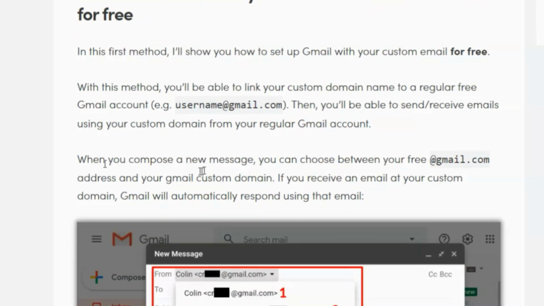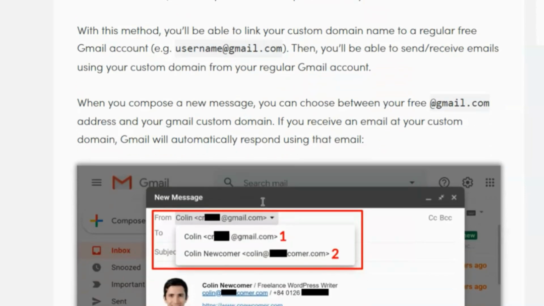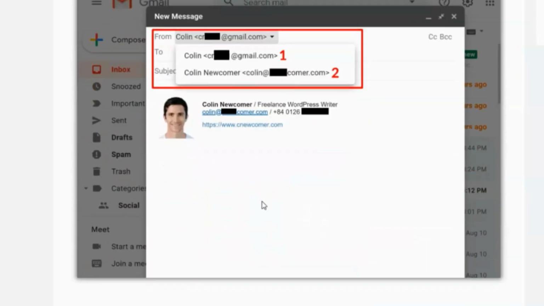When you compose a new message, you can choose between your free @gmail.com address and your Gmail custom domain. If you receive an email at your custom domain, Gmail will automatically respond using that email. Some important notes about this method.